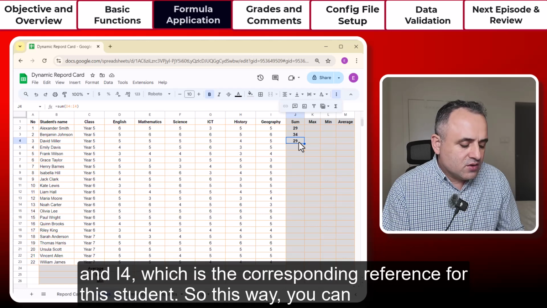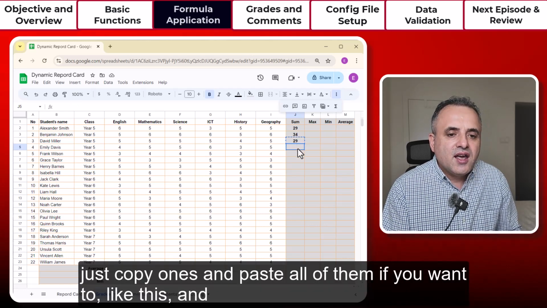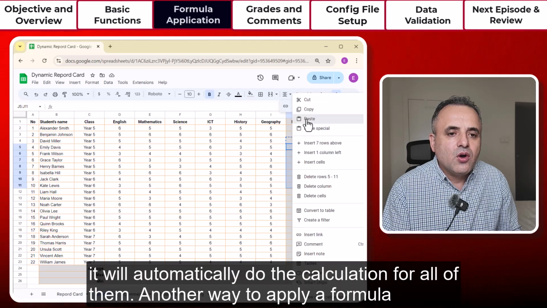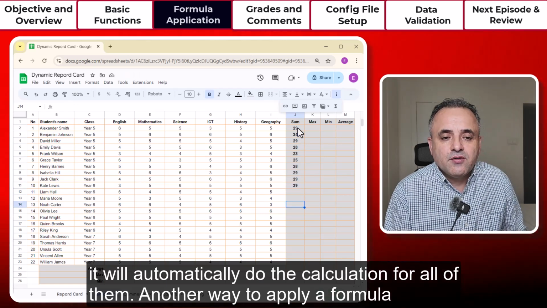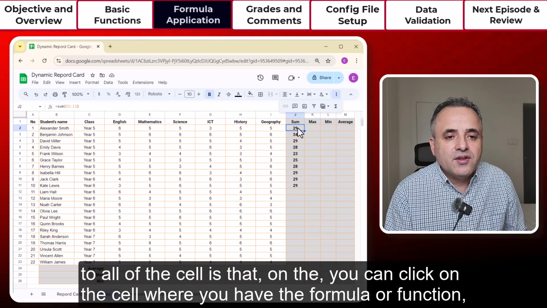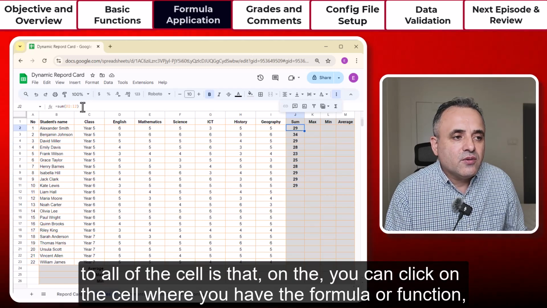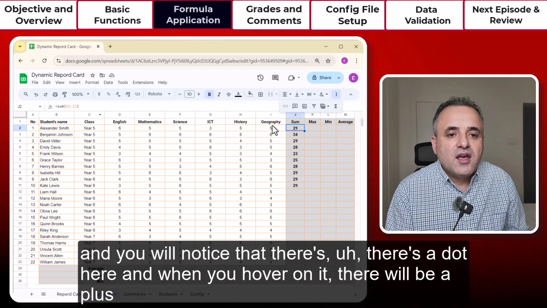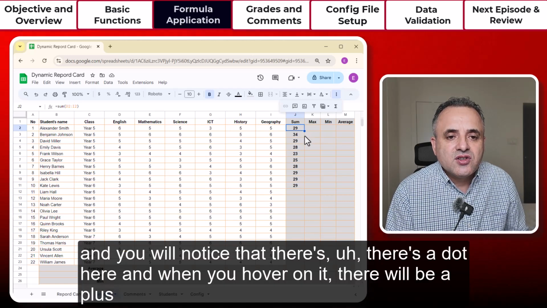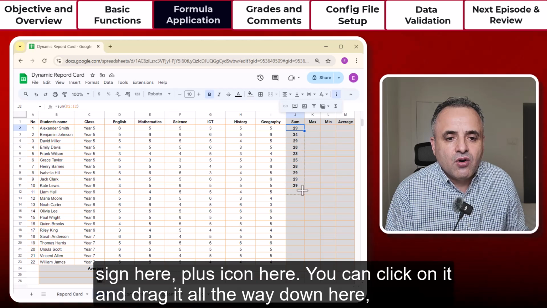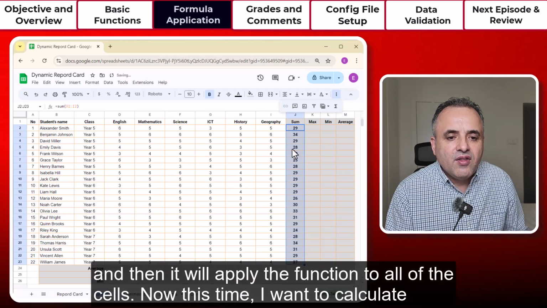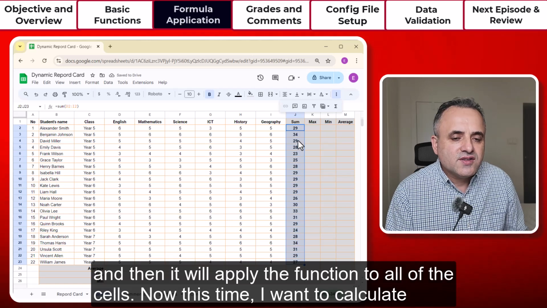So this way, you can just copy once and paste all of them if you want to, like this, and it will automatically do the calculation for all of them. Another way to apply a formula to all of the cells is that you can click on the cell where you have the formula or function, and you will notice that there's a dot here, and when you hover on it, there will be a plus icon here. You can click on it and drag it all the way down here, and then it will apply the function to all of the cells.